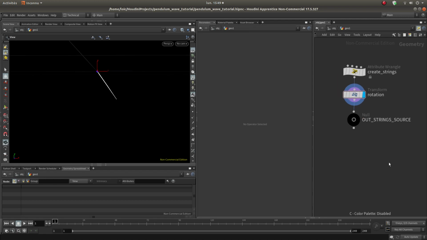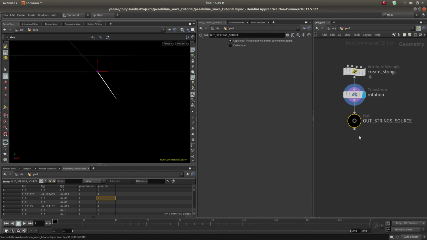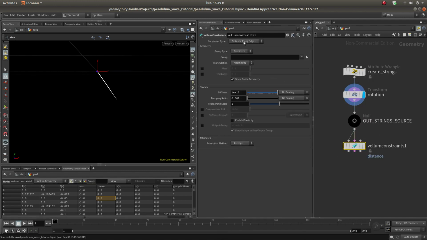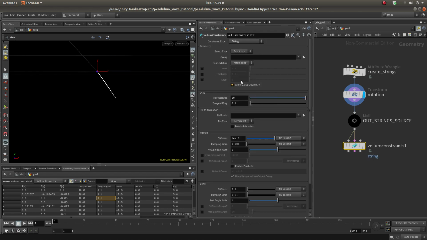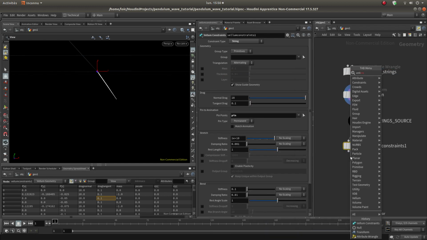So yeah. Now, what we want to do is put that inside of a Vellum solver. But first, we have to configure the constraints of it. So I'm taking the Vellum constraint node. I'm going to the constraint type, and I'm setting it to be a string. And as I told you before, we want it to pin to animation, pin the points. So I'm gonna pin the points of the group pin, obviously. So that's the only thing we have to do on the Vellum constraint node. What we want to do now is put our Vellum solver.